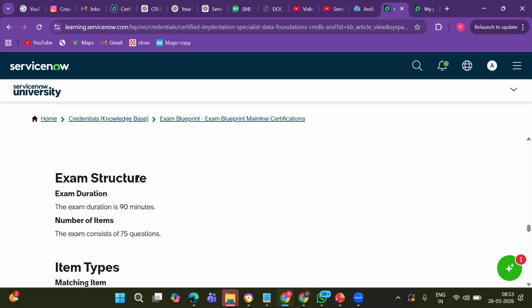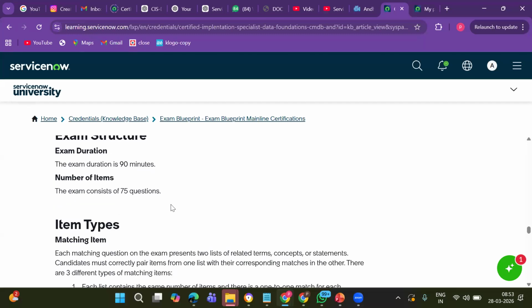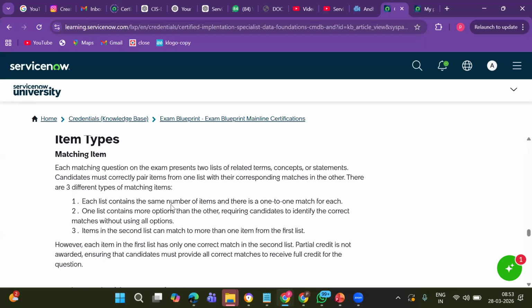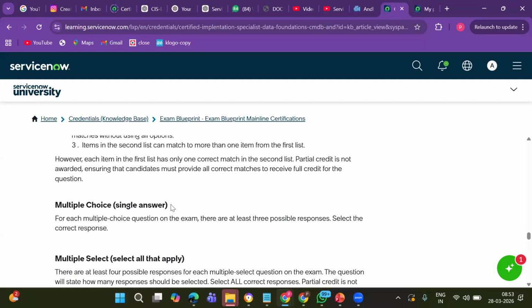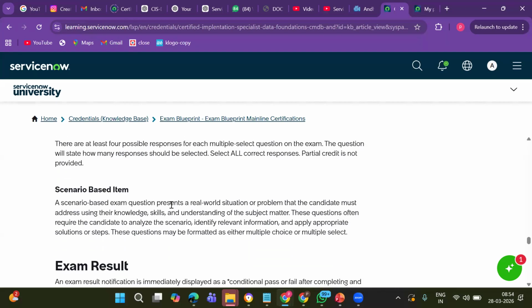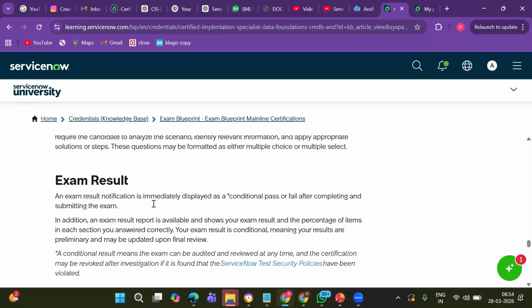The exam structure is a 90-minute duration with 75 questions. The 75 questions include matching type, multiple choice, single answer, and multiple-answer questions as well. Scenario-based questions are also included, and we will explain them.